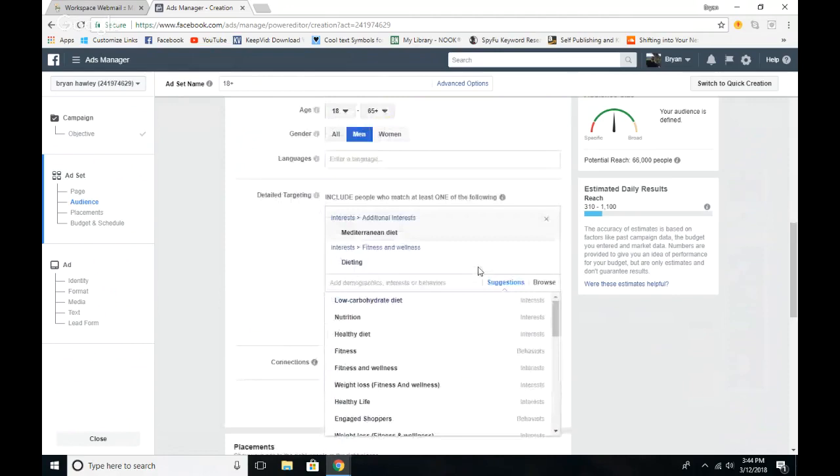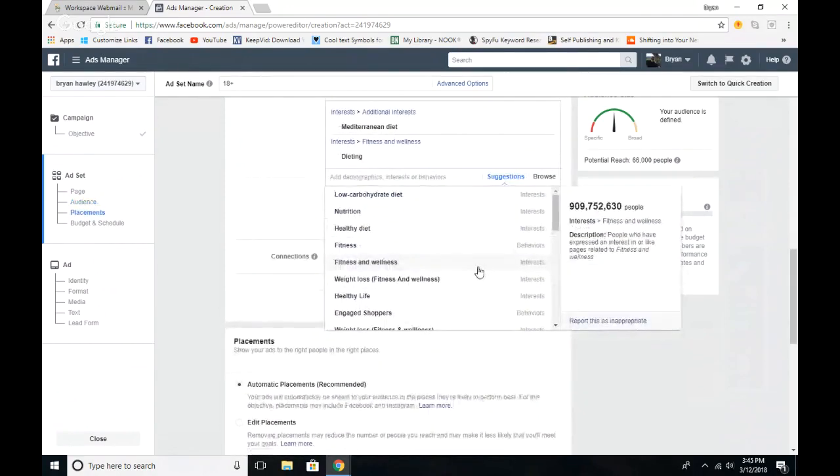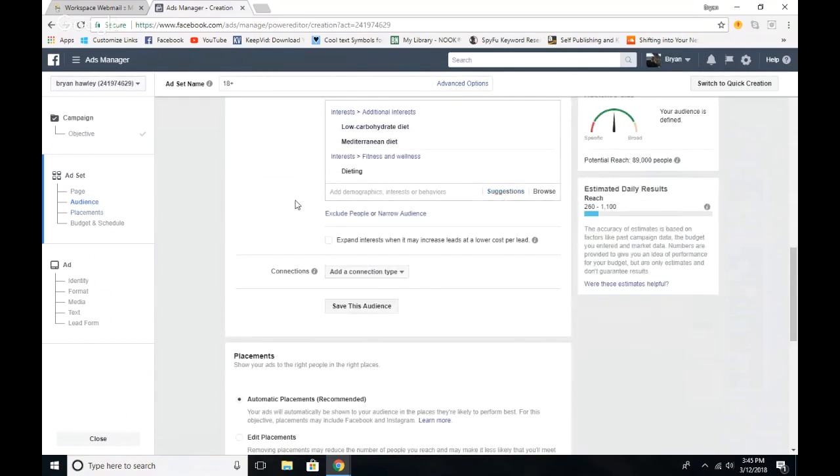66,000 men are interested in the Mediterranean and the other. You know what? Let's just do another one. We'll get this going a little bit even higher, 89,000. And again, you guys know how we can expand these things. We can do different suggestions.